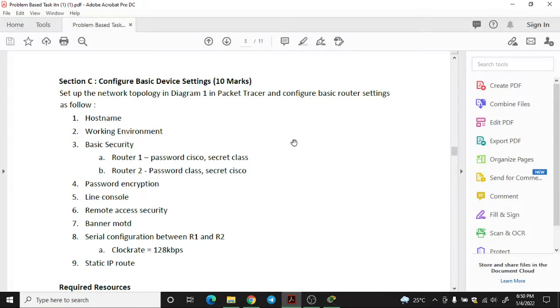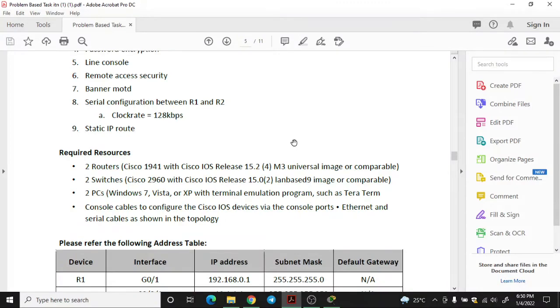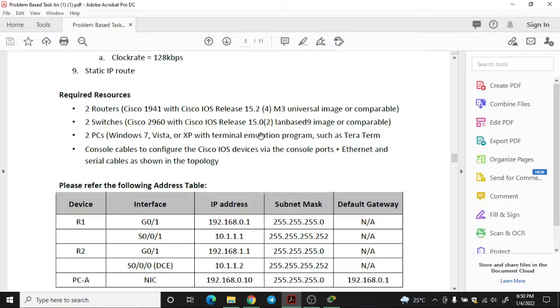Okay, section C, we need to set up a network topology in diagram 1 using Packet Tracer. The required resources are two Cisco 1941 routers, two Cisco 2960 switches, and two PCs. Then we use the console cable to connect them to each other.